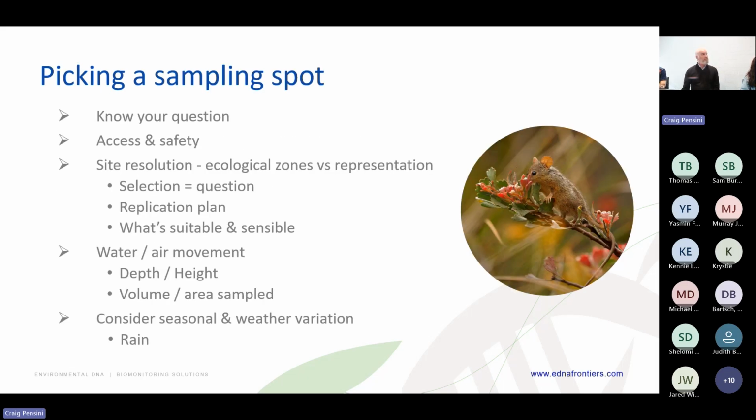Next slide, please. So when you're picking a spot, remember what the question is that you're trying to ask. If you're after a community result, or if you're trying to work out if there are foxes in the area, that helps direct what your question would be. Always remember that access and safety need to be paramount. Try and be careful about how you're accessing a high treetop or deep into a water body or something. Just remember that if you need a follow-up method, then you might have to go and do that again in a different season where things might be more dangerous.